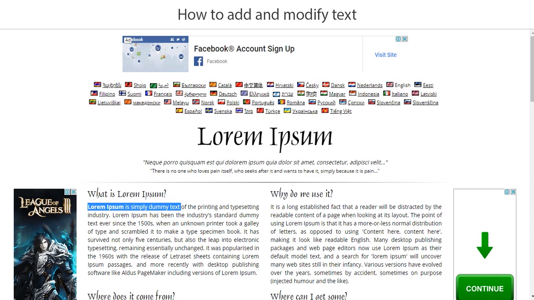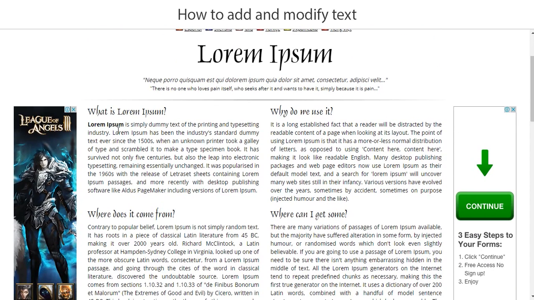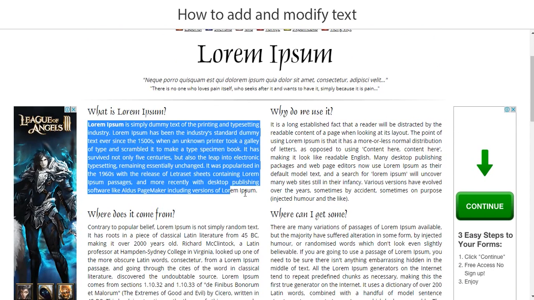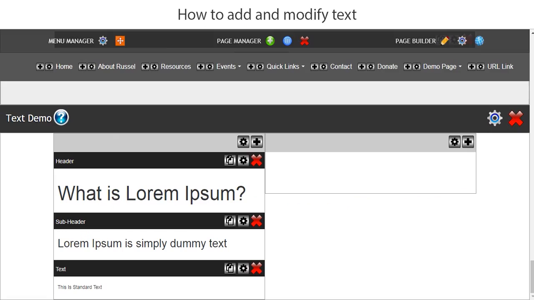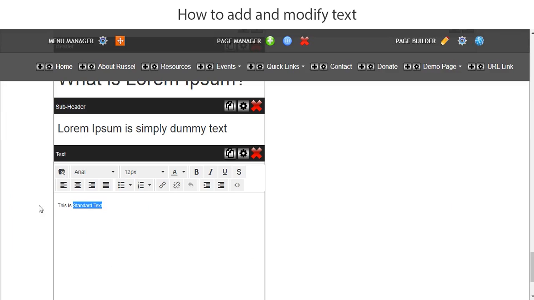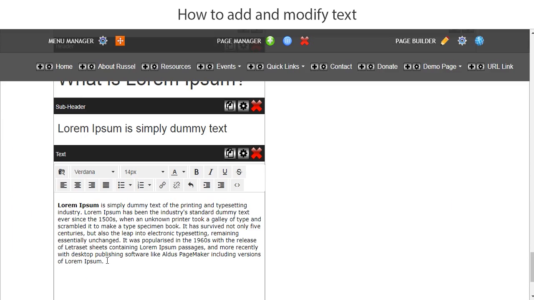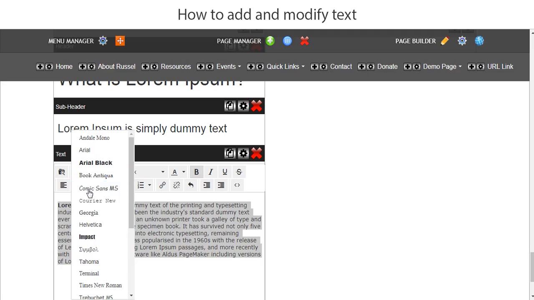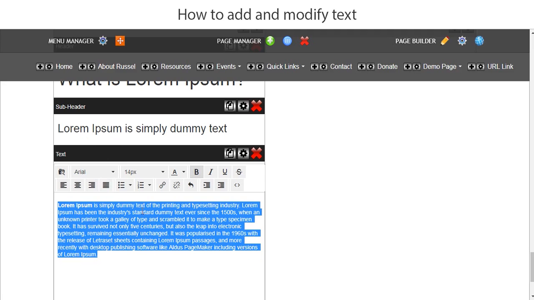So now let's go in and add the text. So let's add all of this text here. So we'll click in the text module, and we will simply Control and V, and we will change this to Arial, and we will remove it from being bold.